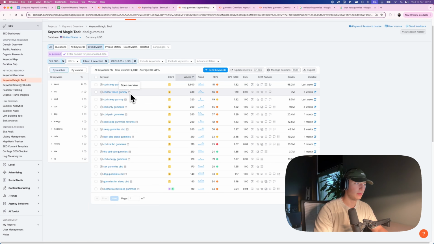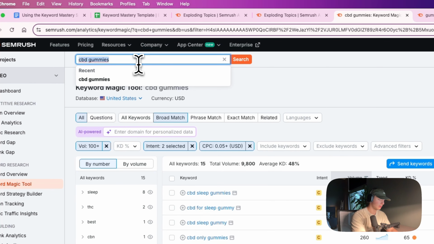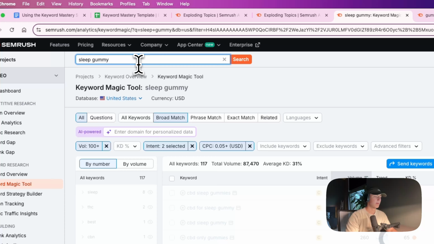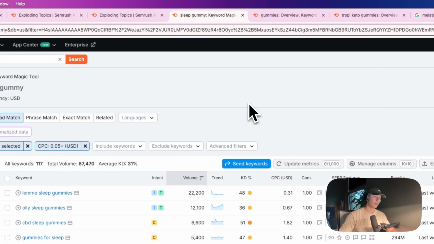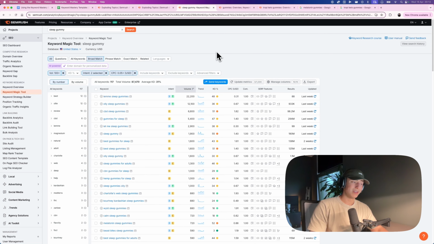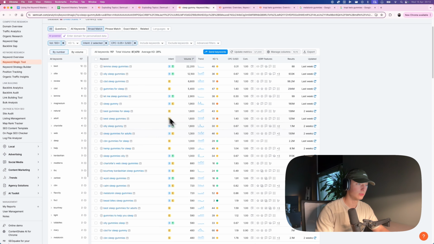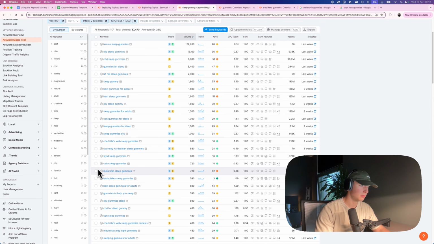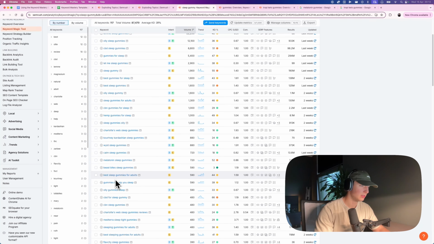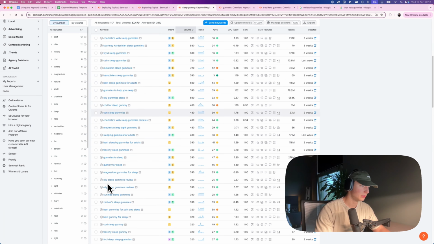CBD for sleep gummy, so then I'll probably be going deeper into sleep gummy, because not everyone is going to want to be searching directly including CBD. The big upside from the CBD gummy obviously is sleep. So sleep gummy, and then we want to search for similar opportunities. Sleep gummies, Ollie, it's a brand, Calm Sleep Gummies, I assume that's a brand. CBD gummies for sleep, there we go.